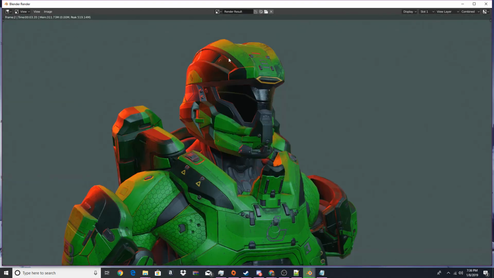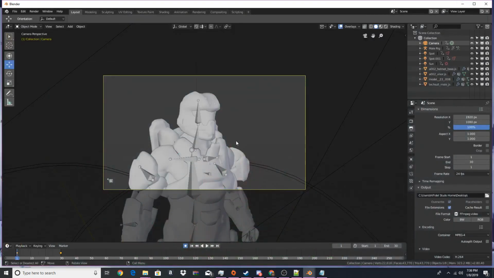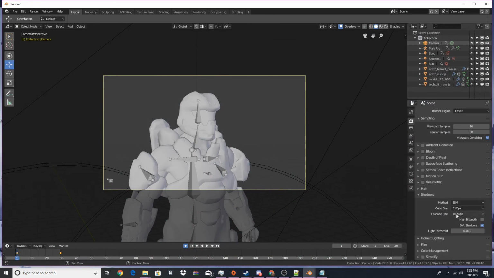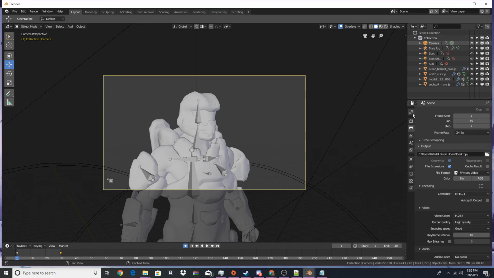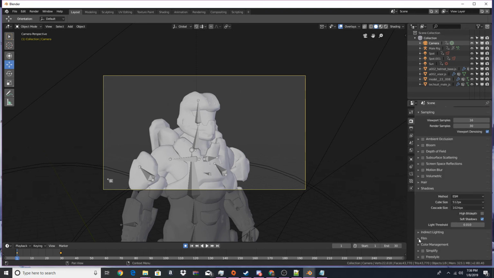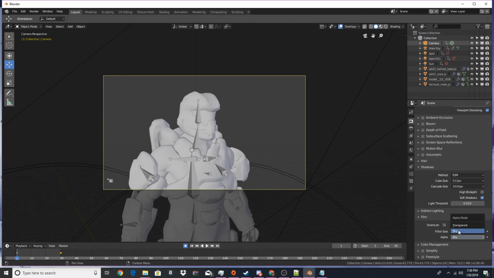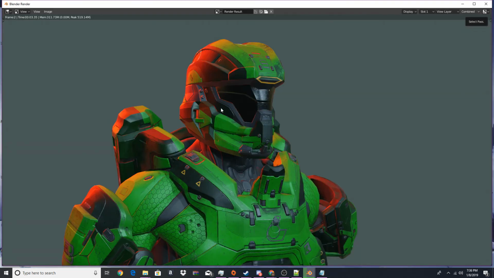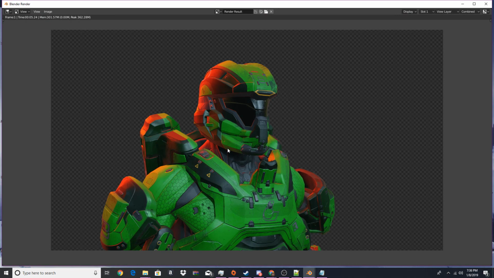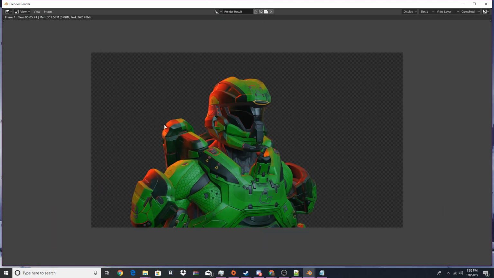Now, if you were rendering an image, if you want the background to be transparent, go to film and choose alpha transparent. That way whenever you hit render image and it rendered the image for you, then it would be transparent. So you just have your Spartan with a transparent background.